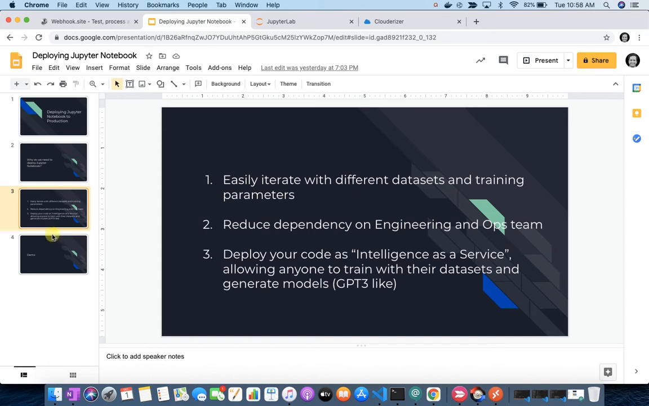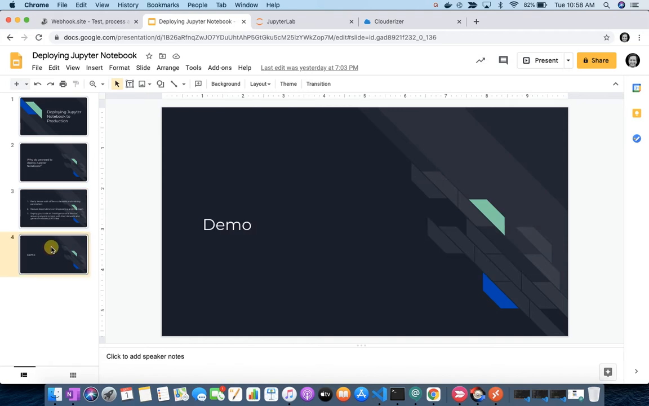And it also allows you to expose your data science code as a service to others, where other people can invoke your code with their own data sets and generate models custom made and tailored for the various data sets, very similar to what the GPT-3 library does. So without any further ado, I'll jump right onto the demo.